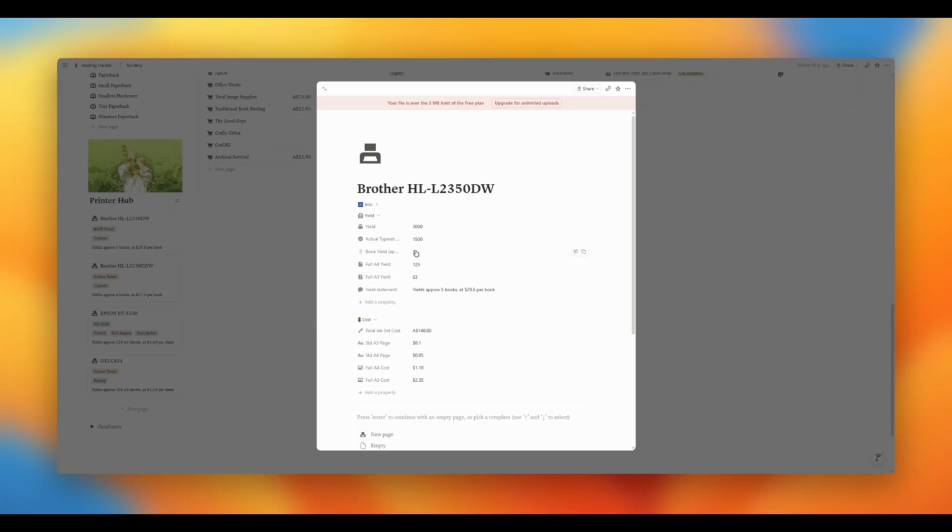So this is how many books we can print. If we just want to print full A4 pages, then we can do about 125, and if we were to print full A3 pages, we would get 63. And then we just have a statement here that's generated, and that's what's displayed in our gallery view over here.